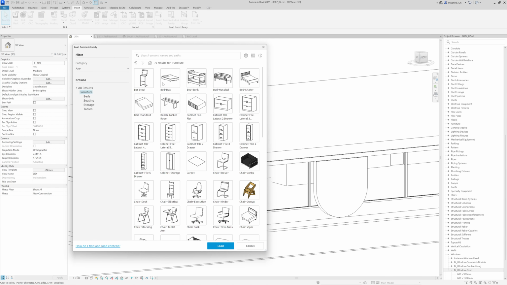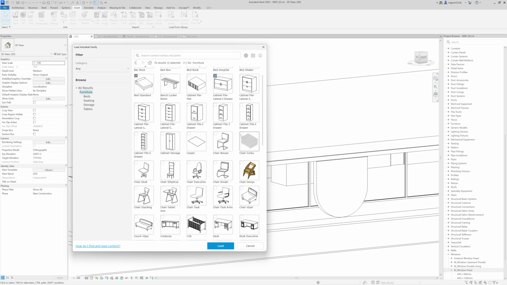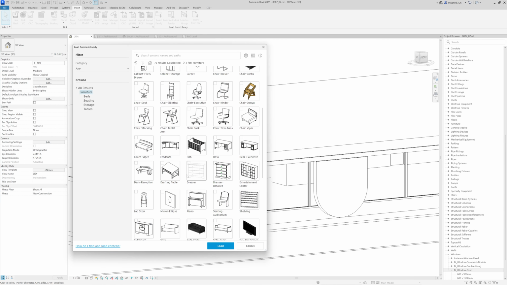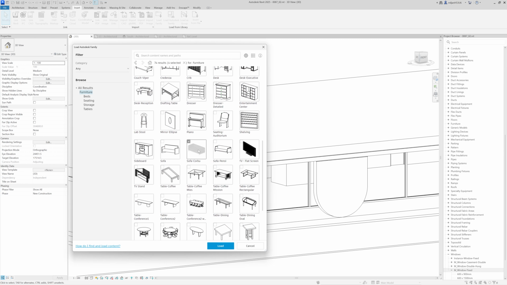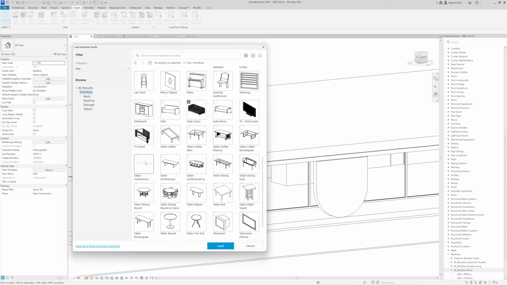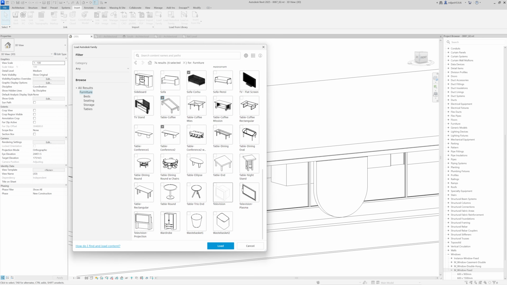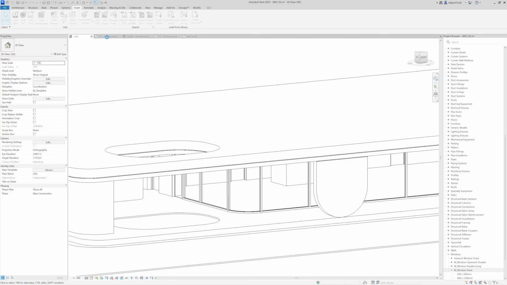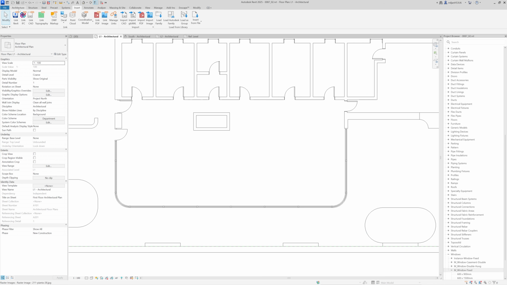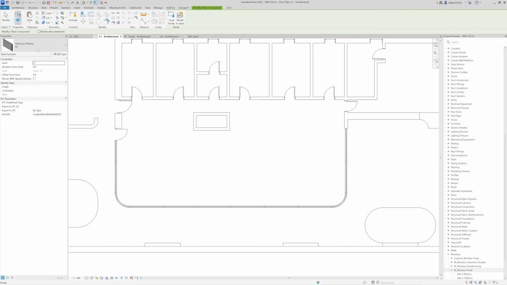So for a furniture, let's say that I can just take this bed standard, then this cabinet, for example. I can take this chair, this sofa. Maybe we can take, let's say, this table, and then this coffee table, and let's say this TV. We'll go to the plan view, and then architecture component, and place a component. So let's place a sofa firstly.